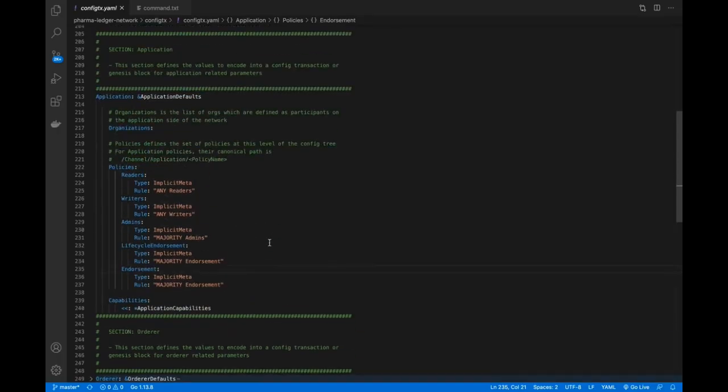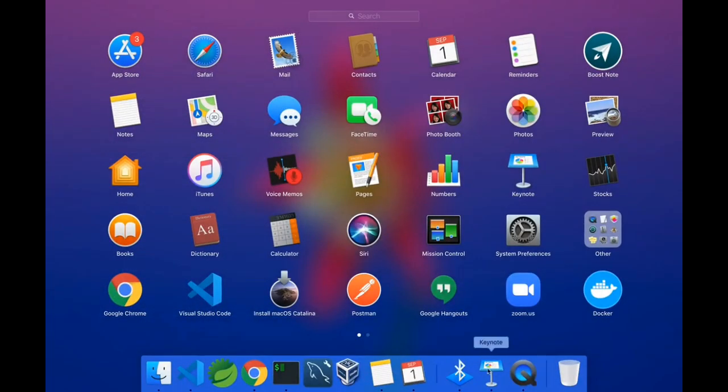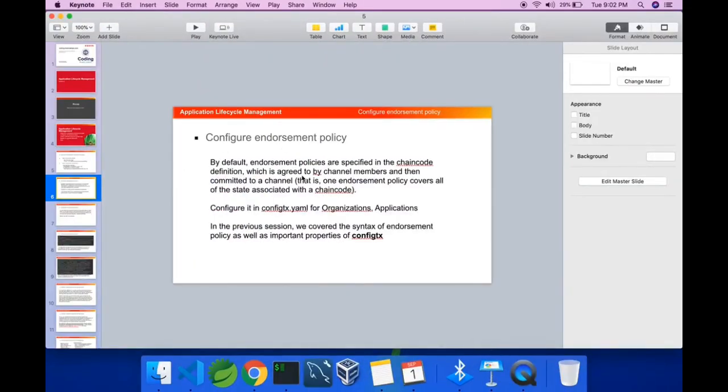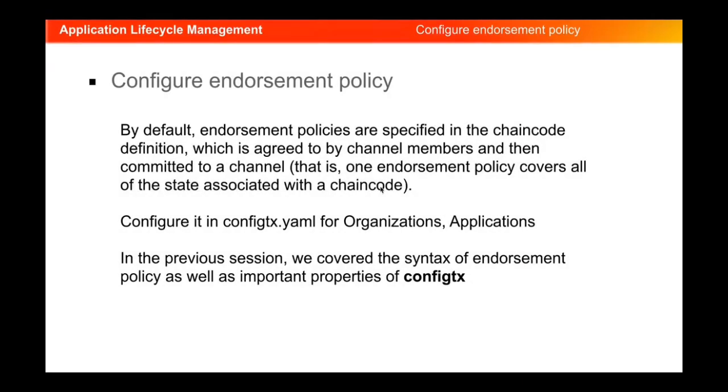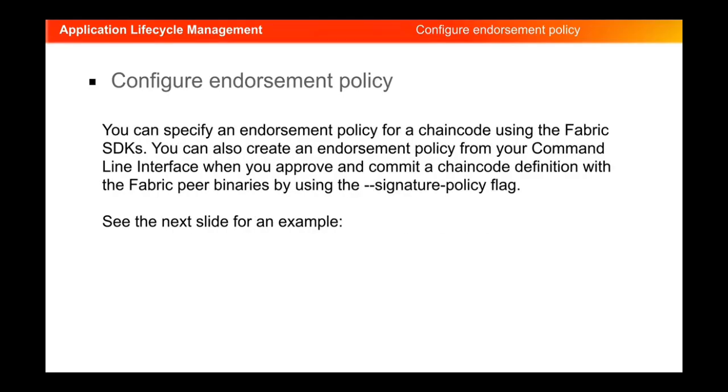So that is it about how you are configuring the policies. Now moving on to where we have left off. This is how we are going to configure policies in the configtx.yaml for both organization and application. Moving on, that is one way of configuring an endorsement policy, which we have seen in the configtx.yaml file.